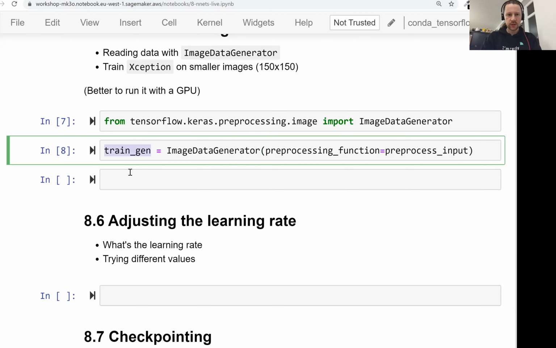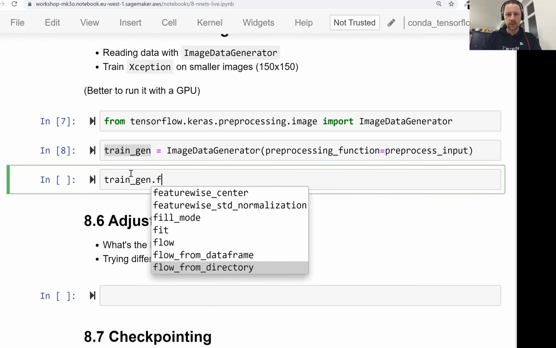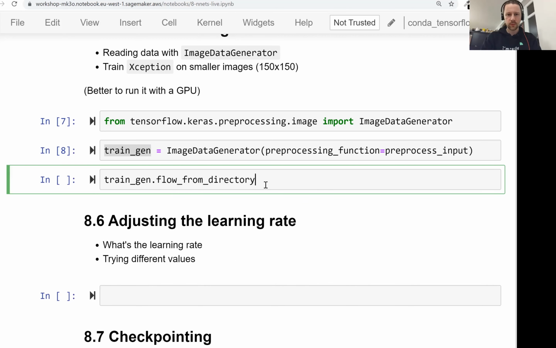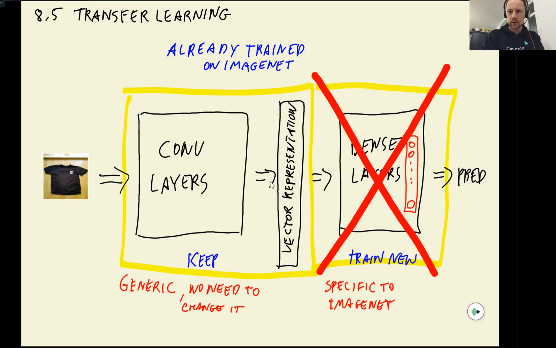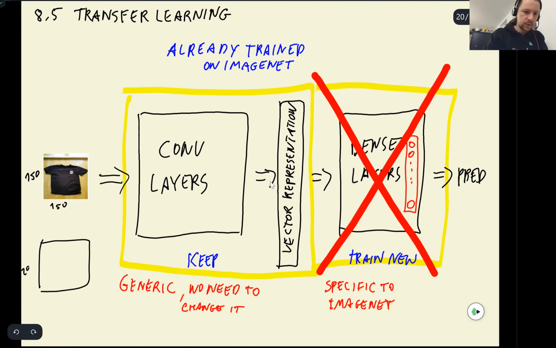And then from this generator, we can say we want to read from the directory. So we use this method flow from directory to read from a directory. In our case, the directory is this clothing dataset small train. Then target size is, for now, let's have a small image. The images they will be 150 by 150. This way we can experiment faster, because if we have images that are 299 by 299, training them will take 4 times more, because this 299 by 299 is 4 times bigger than this one. It's just 1/4 of this big one.